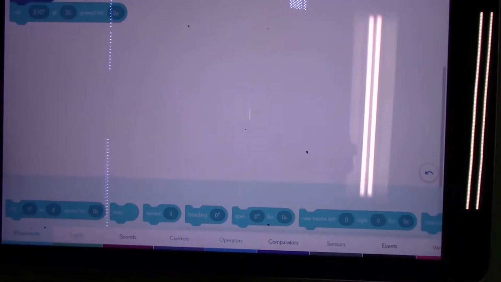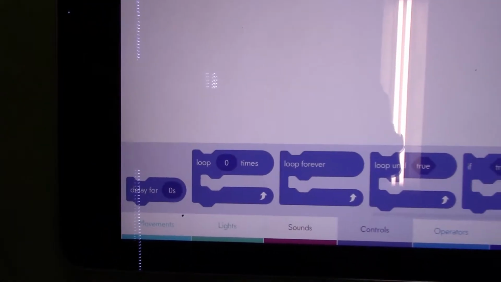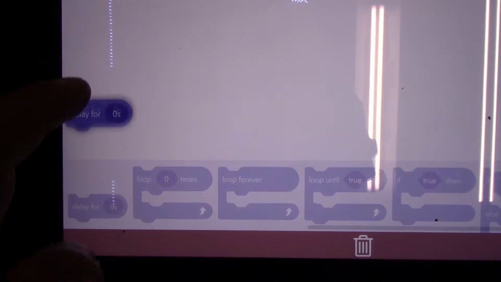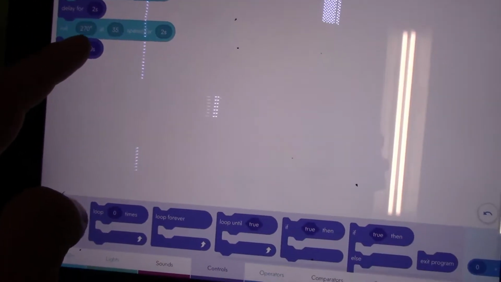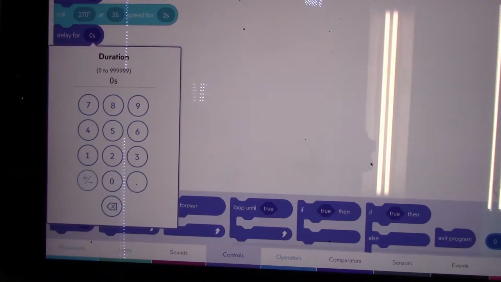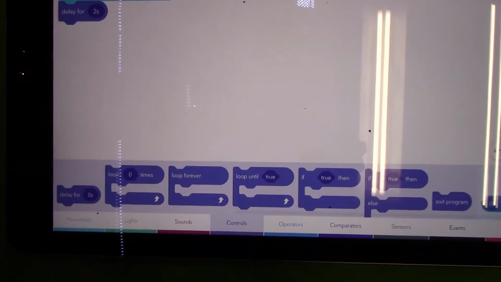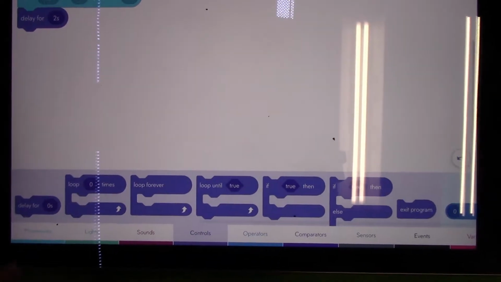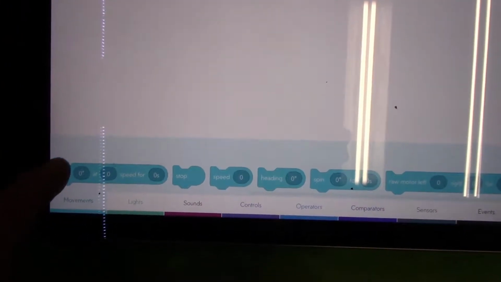Now I have to go to Controls, and I'm going to choose Delay. And I'm going to put 2 seconds again, because that was just enough time for Sphero to slow down. Alright, now I'm going to go to Movements, and I'm going to choose the first puzzle piece.